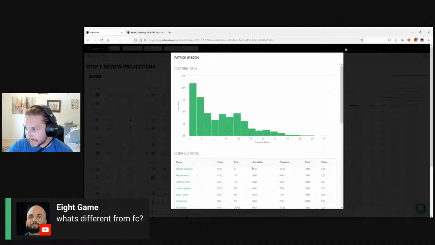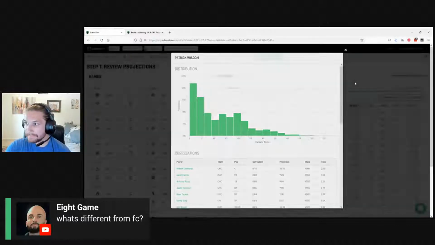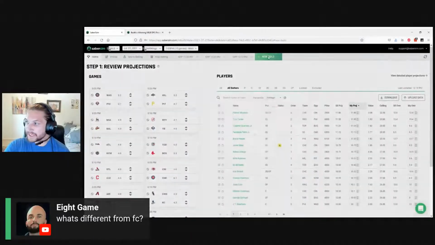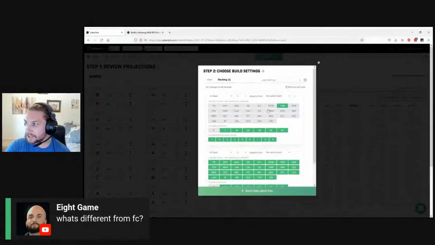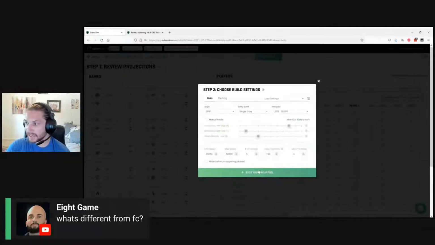We can see exactly how correlated certain players are to other players in the order, right? This is a coefficient of correlation value for what Wisdom's correlation is with other hitters in the Cubs order. And then what we do is we leverage that simulation data to build strong lineups for the contests.